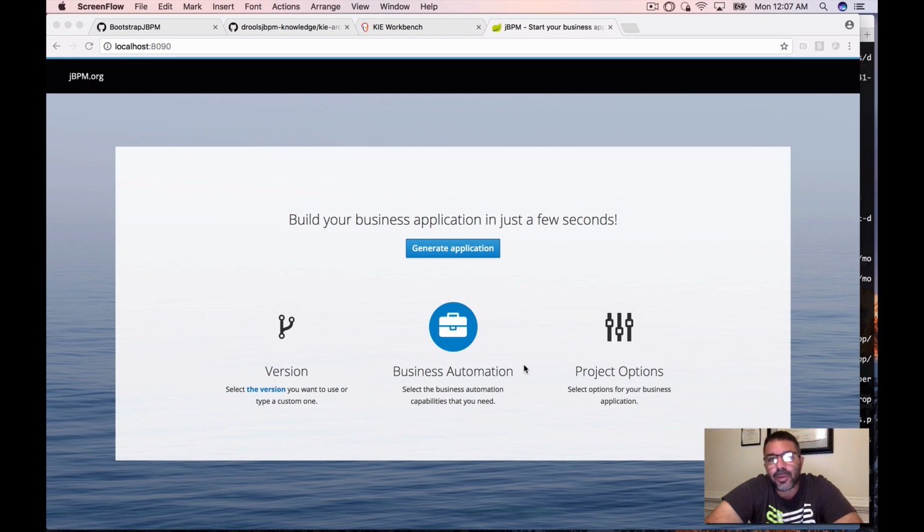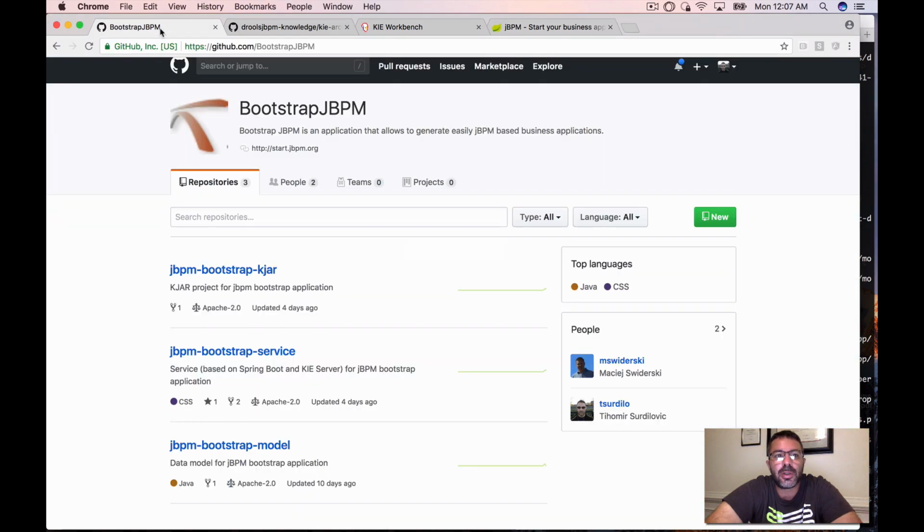Hey guys, so for this sprint we focused on business app generation. Let me show you the major components we built. The first one is the Bootstrap JVPM app. If you're familiar with the Spring Initializr, it is the starting point, and it will also become start.jvpm.org, where users go to start generating business applications.